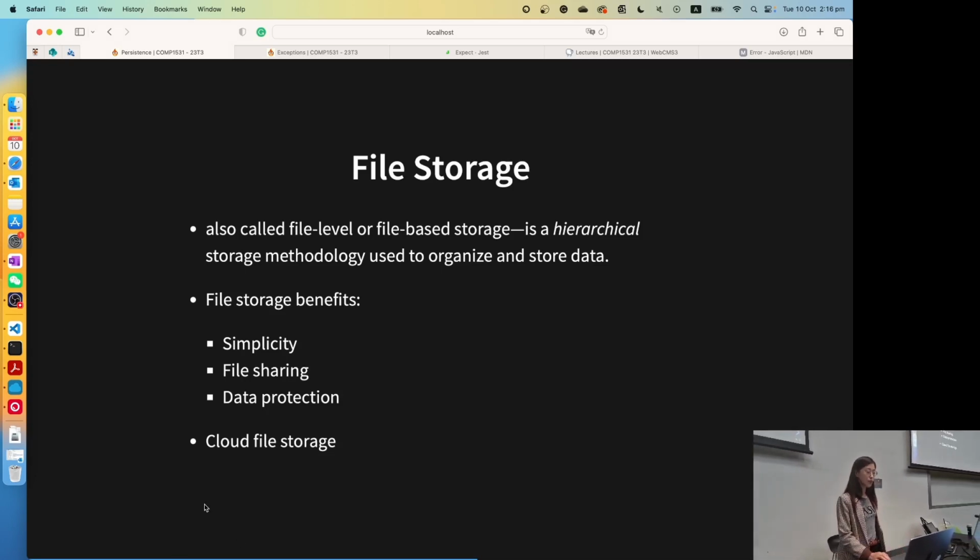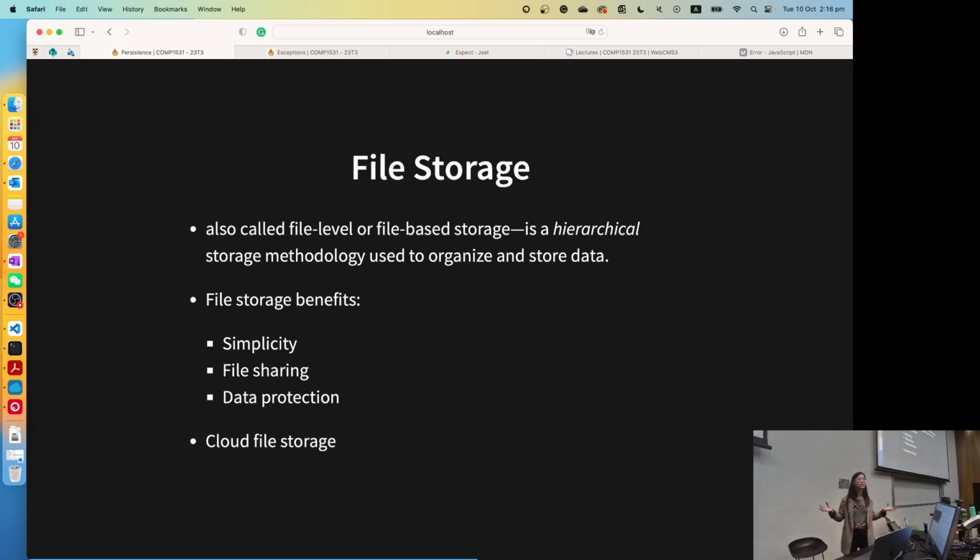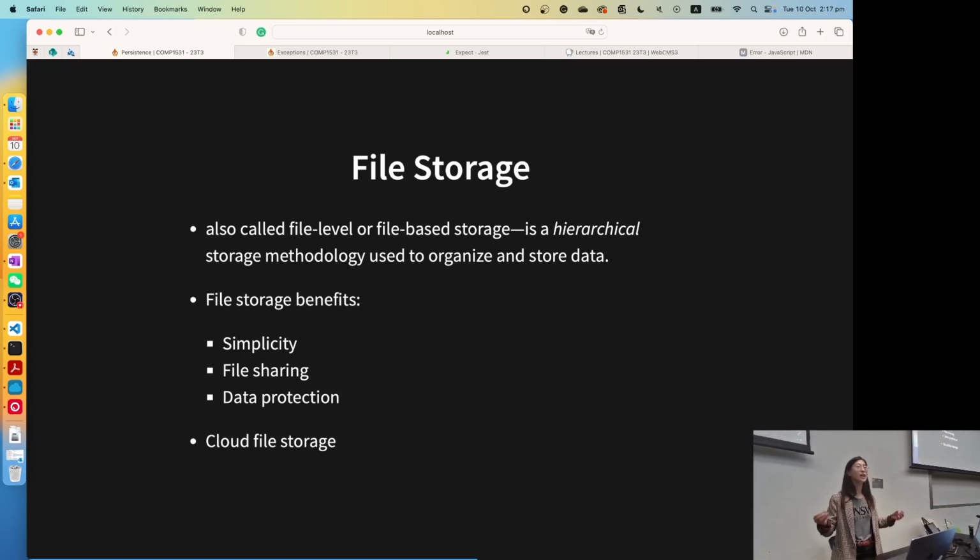So nowadays we also have services from AWS and other cloud services that provide cloud file storage. With the way of saving data in files, we can leverage those cloud services, and then we can save our data for our software on the cloud. So it's very easy to use. These are the benefits of file storage.